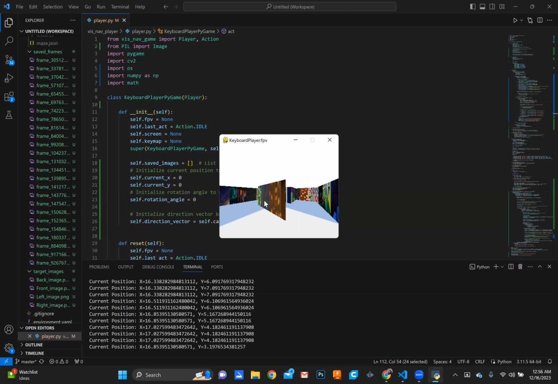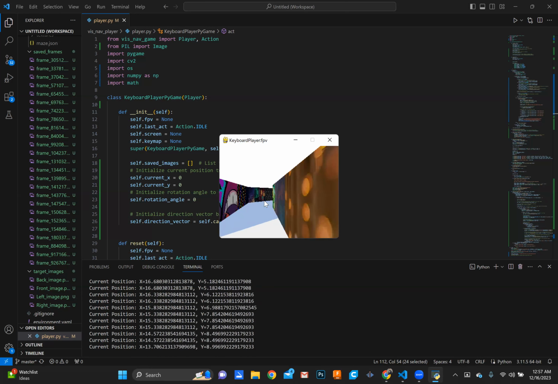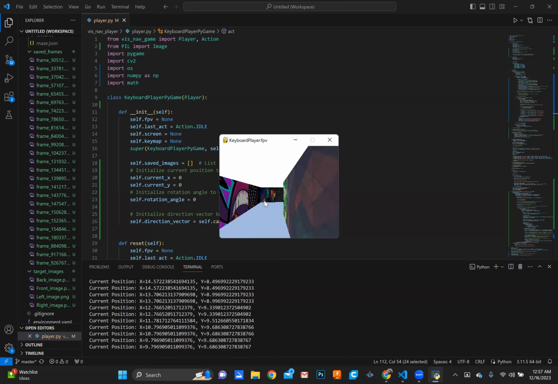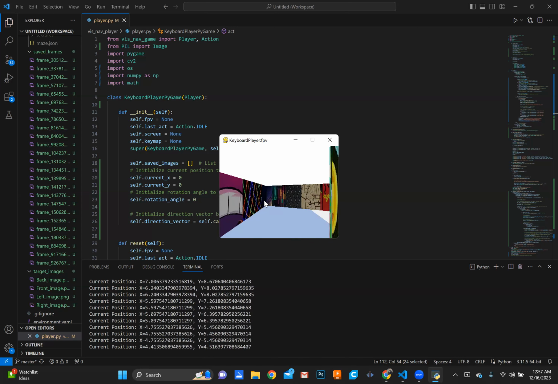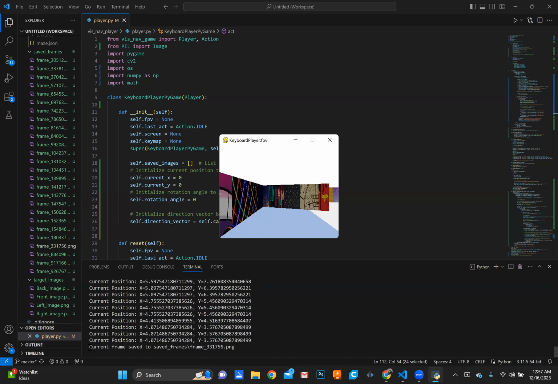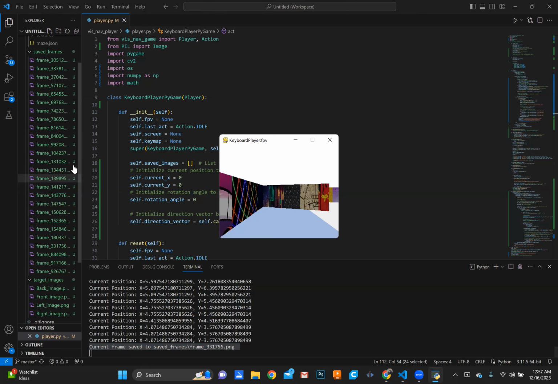I've done this just so that you can visually see it, but it would actually be commented out when this is actually running, because the only time I need to store this information is when I press the spacebar. And when I click the spacebar, you're going to see that it prints out current frame saved to saved frames, and it's just the frame number. This is actually saved in a folder that will be made. This is all made through the code, and it's going to be saved in the VisNav player folder.